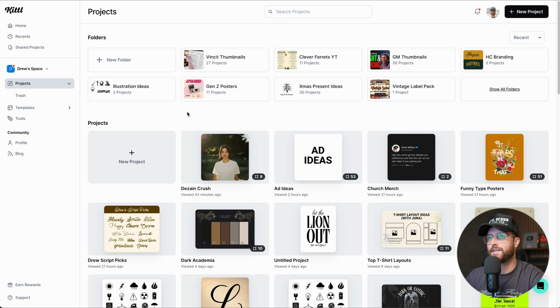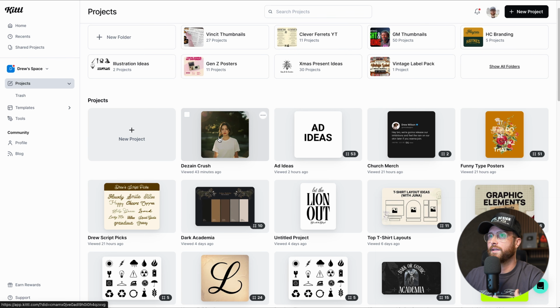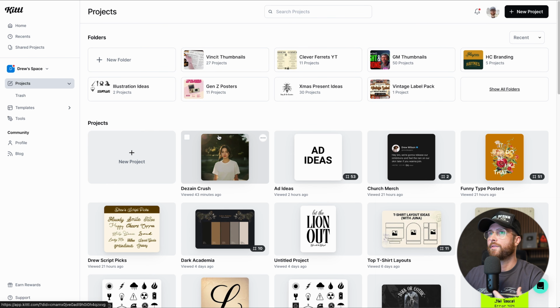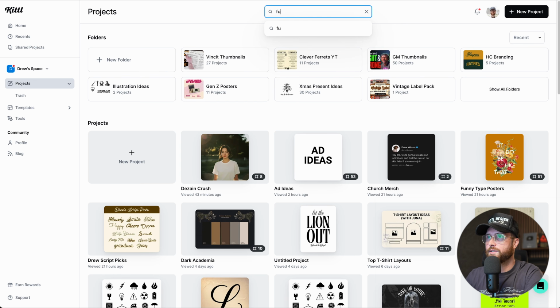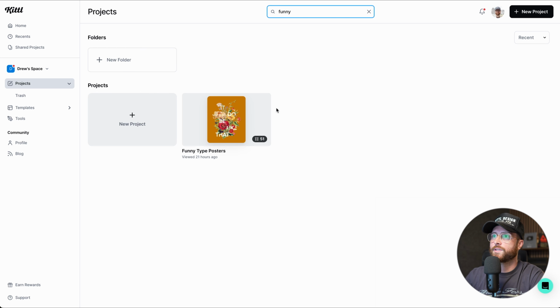So already you can see I have created some folders here, and I've created lots and lots and lots of projects. Now, there are some super helpful things that you should know about. First of all is projects. So for example, if I know that this says funny type posters, and let's just say I had already created another 20 projects, and I've kind of lost it, I can just type in funny, and then that's going to show me the project name that I've been looking for.